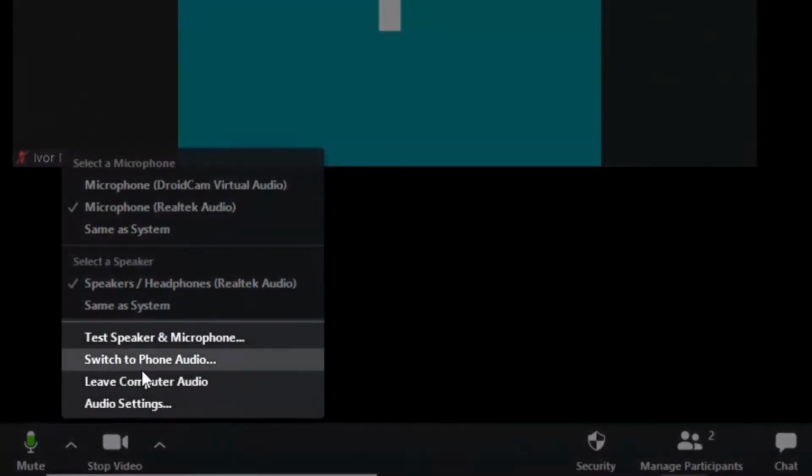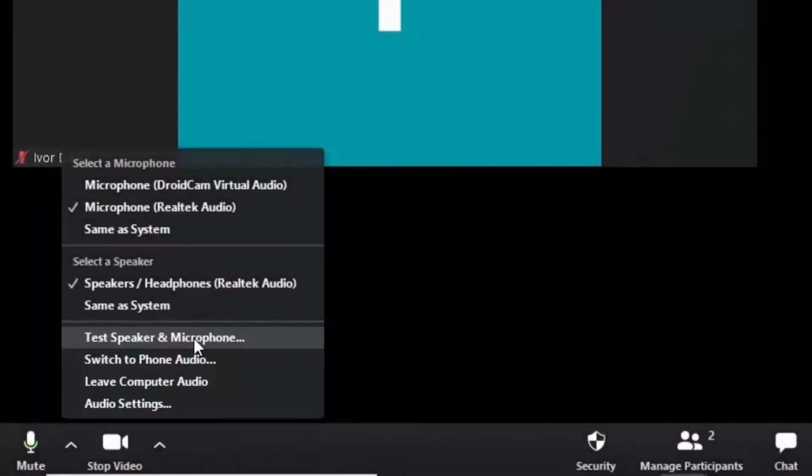In the lower section here, it says test speaker and microphone. If you test the speaker and microphone, it will give you a chime, and you have to say whether or not you can hear that chime. And then it will ask you to say some words, and then it will repeat the words back to you. Next, we go to the video icon.